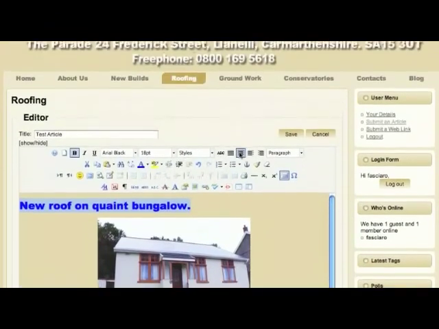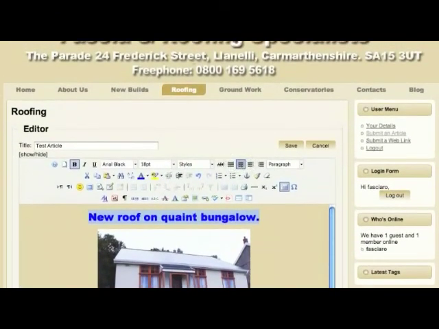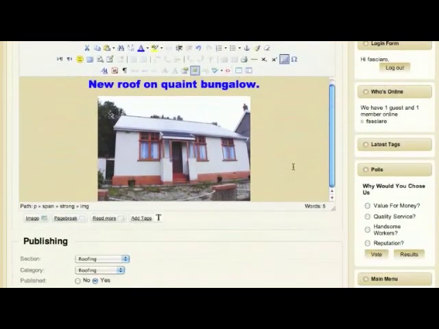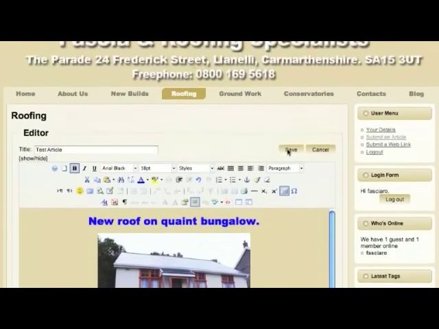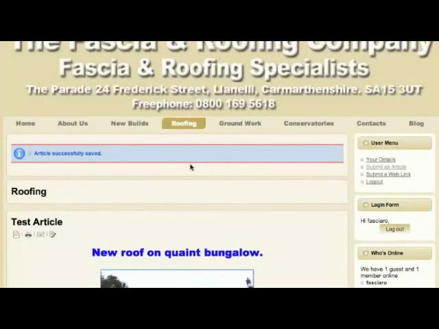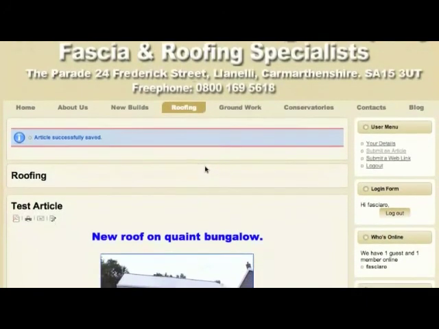Now let's see if it goes into the middle. Wow, look at that. Away to go. New roof on quaint bungalow. So press save. We've edited this article, and there it is again. And that's all you have to do.